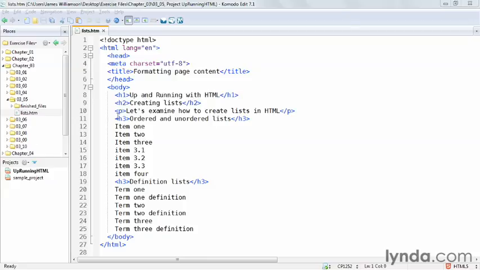Just underneath the H3 element that we have here, ordered and unordered lists, we have some items that appear to be destined for a list. The first 2 types that we're going to tackle are ordered and unordered. Now, you may have referred to them before as numbered or bulleted lists. They're really the same thing. So here we have item 1, 2, 3, 4. This is exactly what we need.